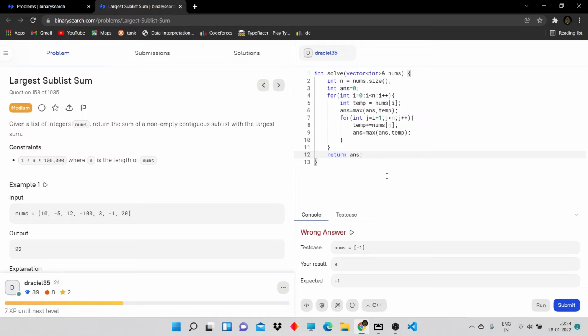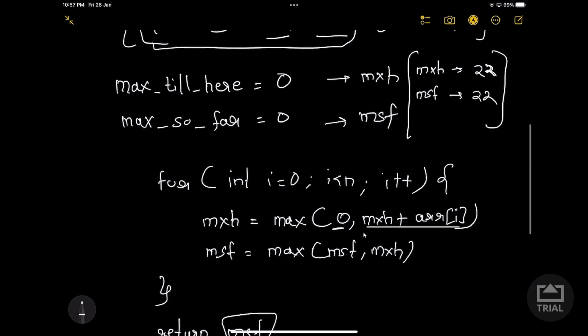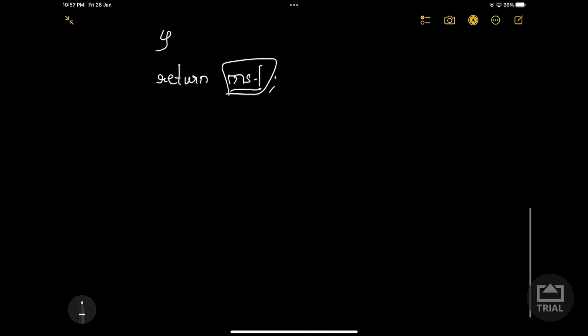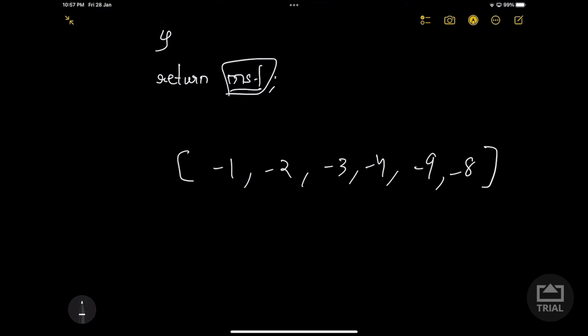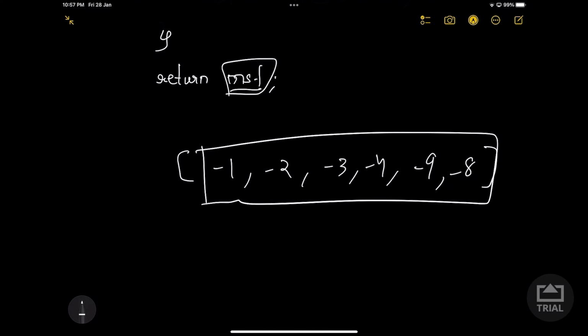and n is of a large order. Okay, so we got the wrong answer on this. Okay, so we left a case where all the values are negative. Let's take that case also. Suppose we are given this list where all the values are negative. When all the values are negative, there's no advantage of adding the values, because adding a negative value will only decrease the value.